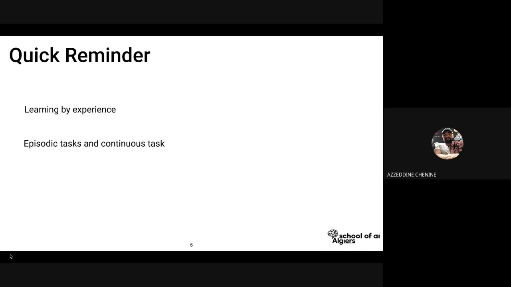Second thing is the difference between episodic tasks and continuous tasks. In reinforcement learning environments, we have these two types of tasks. We have environments where the task is continuous. It means that it never finishes, and the agent will interact with the environment continuously.